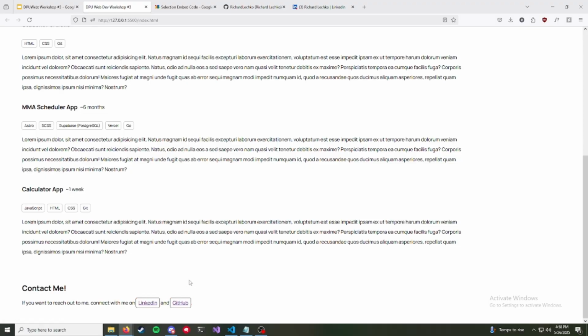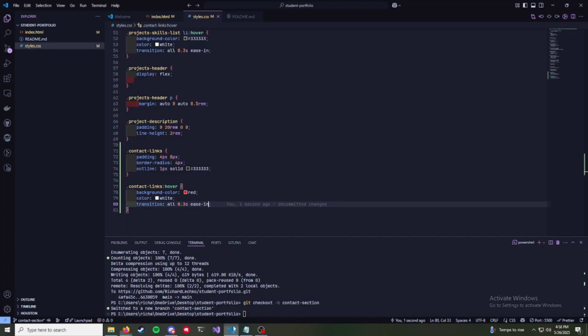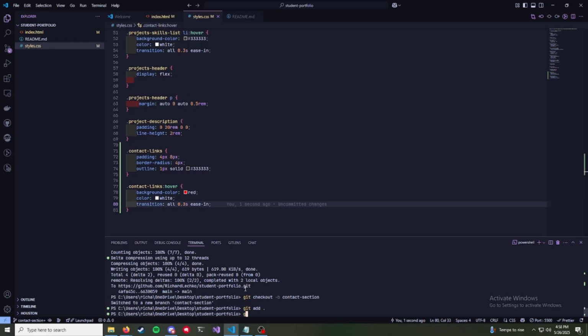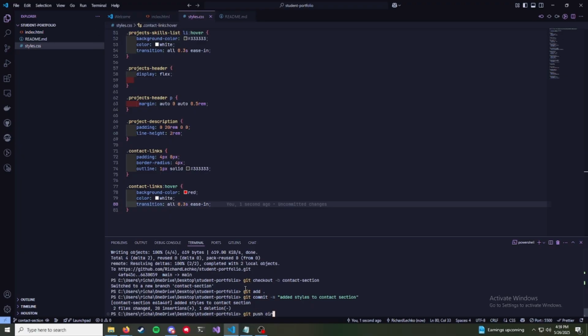Regardless of whether you think this looks good or not, and I don't think it does, this is just for changes. So we're on the contact section branch, not the main branch. What you have to do is git add ., git commit, added styles to contact section, then git push origin and the name of the branch, so contact-section.